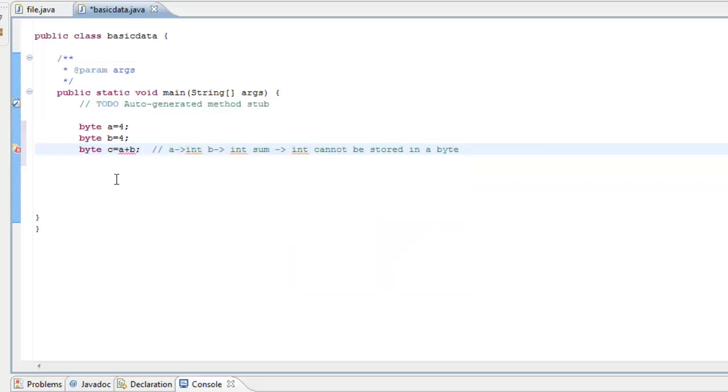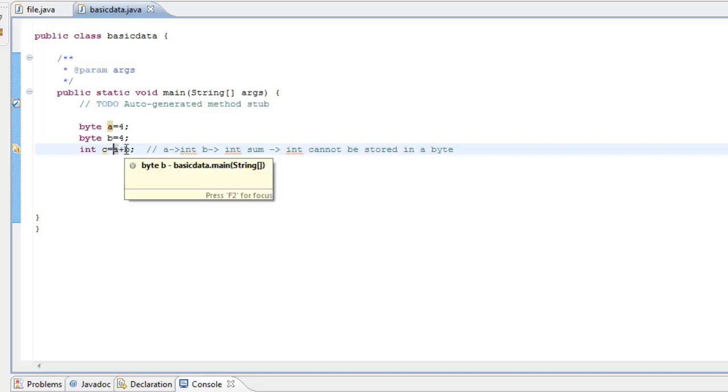Either we make this an int, or we'll have to downcast the result, as we will see during the tutorial on casting of variables. So what is more important to remember is that every calculation is performed on a minimum int scale. Byte calculations cannot be performed. So for every calculation, the result will be minimum int. We must keep this in mind while trying to store the result of any calculation.